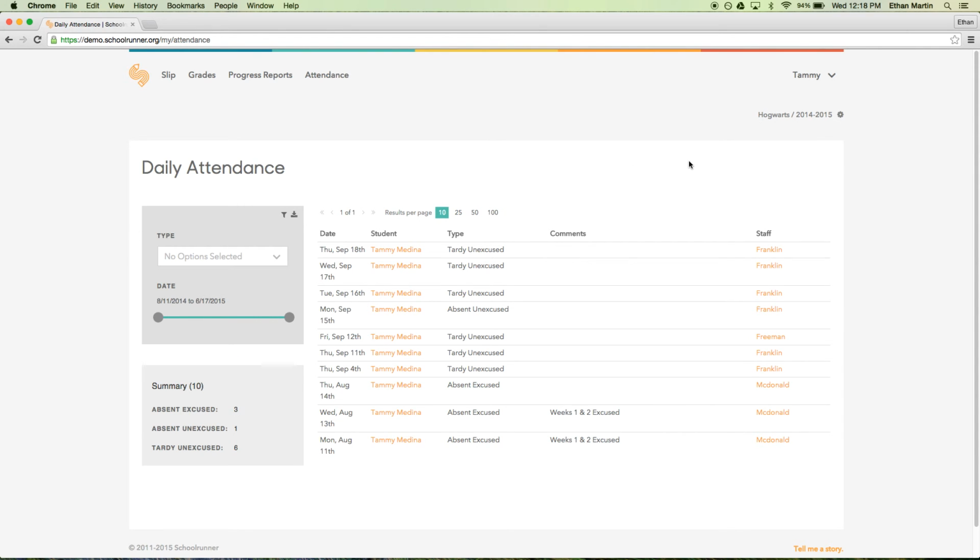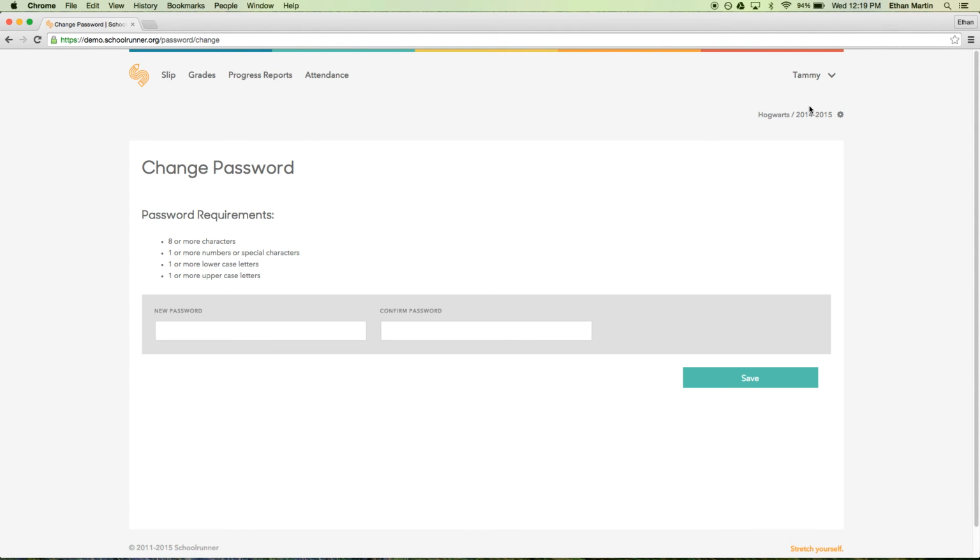The last thing I want to point out is how students or parents can change their passwords. It's right up here under the username. Click Change Password, and they can make their password anything they want as long as it follows these password requirements. Now, School Runner does not store any passwords in our system, so if the parent changes it and then forgets it, or the student changes it and then forgets it, they're both locked out, and the only thing to do is to reset those passwords and give them new credentials.